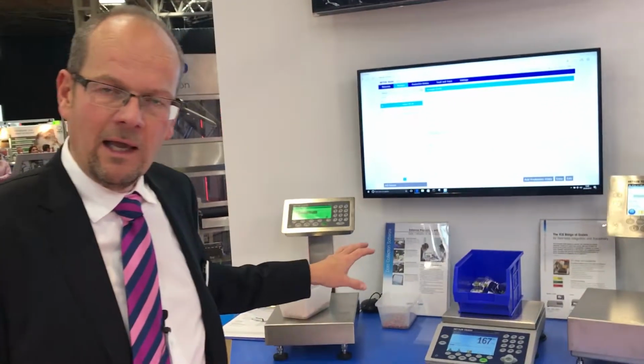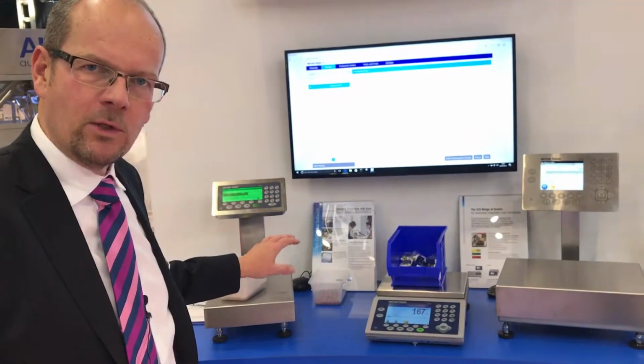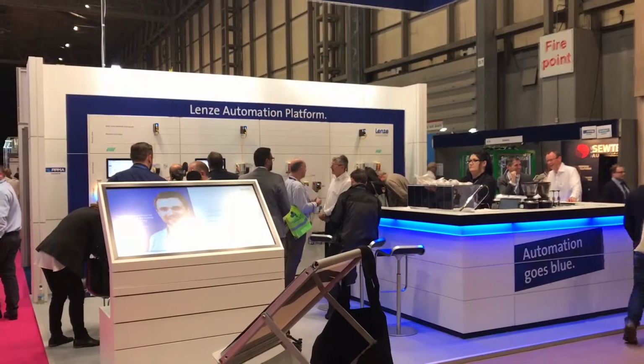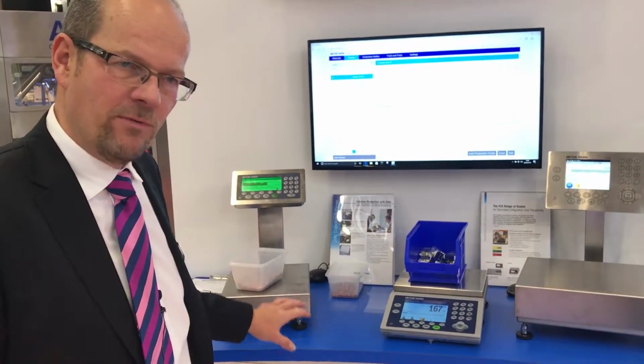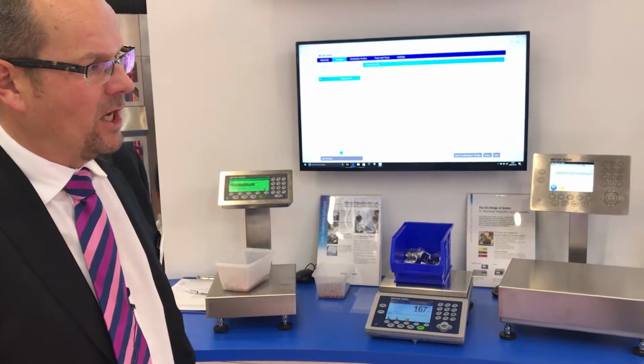All of these have Ethernet, wireless or wired Ethernet, that allow us then to connect to, from an Industry 4.0 point of view, so each device can be interrogated externally.